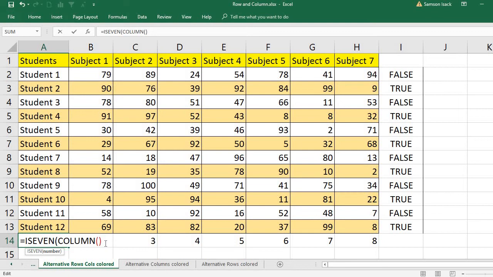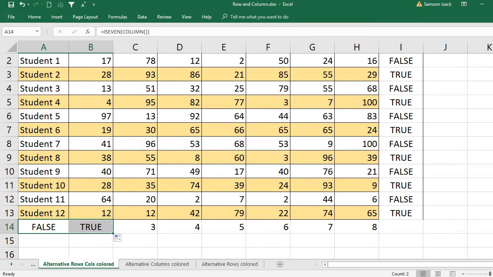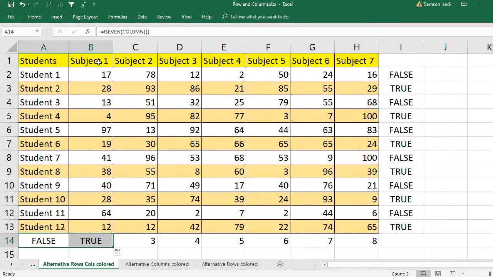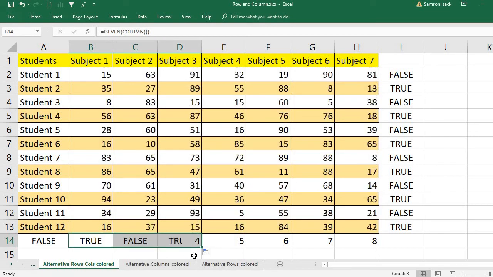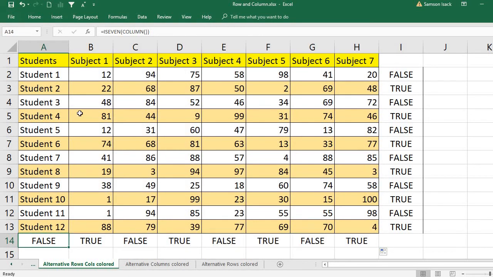ISEVEN of the column number will return true or false, whether the column number is even or not. The second one is true because it is the second column. The third column is an odd number, so it is false. The fourth column is true, and so on. Similarly for all the 8 columns. Now we got this formula. I am going to use it inside the conditional formatting to color the even columns.